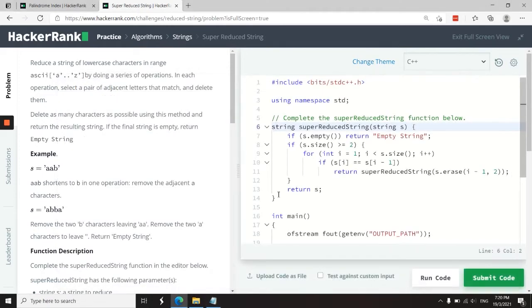So this is the code for the logic I just demonstrated. We have this function called superReduceString. It takes in a string parameter called s, and we need to return a string. First, we're going to verify, is the string empty? If it is, then we return empty string.